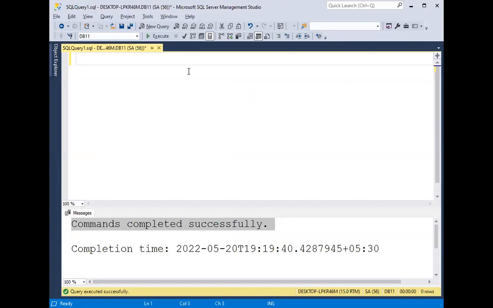Okay, now the trigger is created. Now test it. Testing means you don't need to call it. You don't need to call it. It is executed automatically.